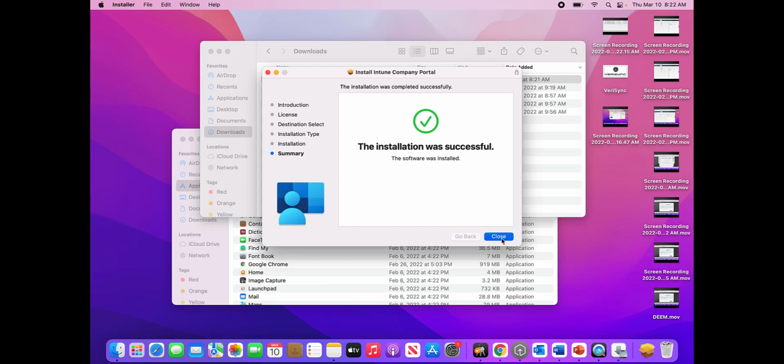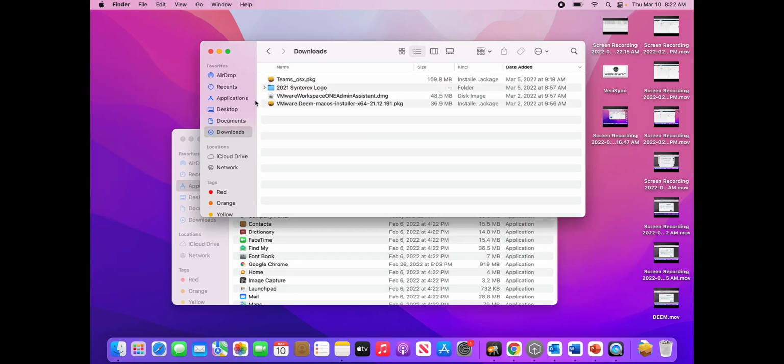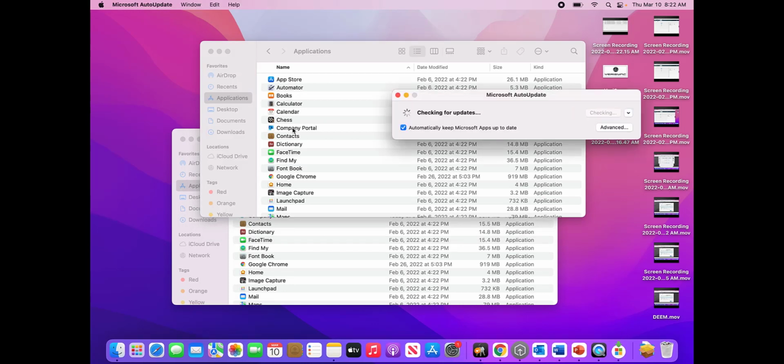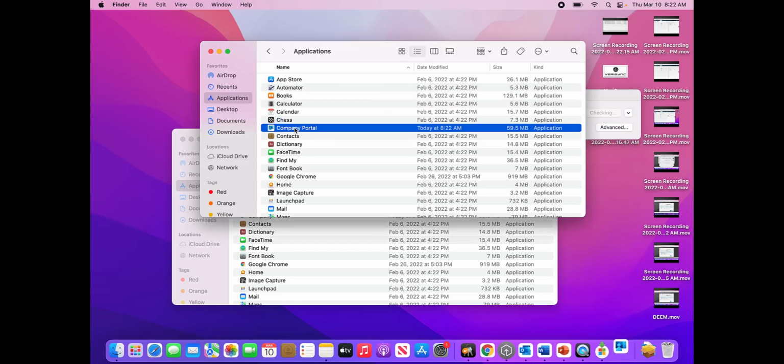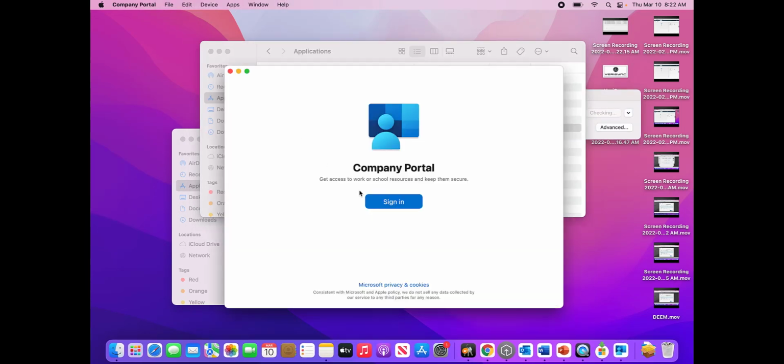Okay, so this installation is successful. You can move that app to trash, that's fine. So now I'm going to go into applications, and by design you're going to see it'll try to see if there's any updates, but no big deal. So I'm going to open company portal, click sign in.